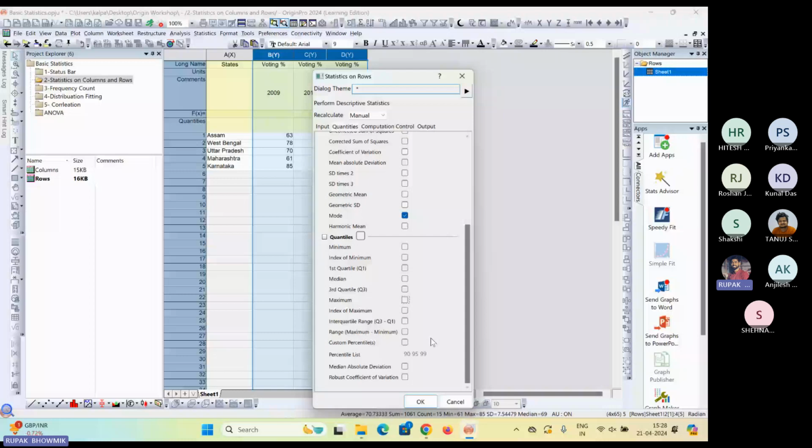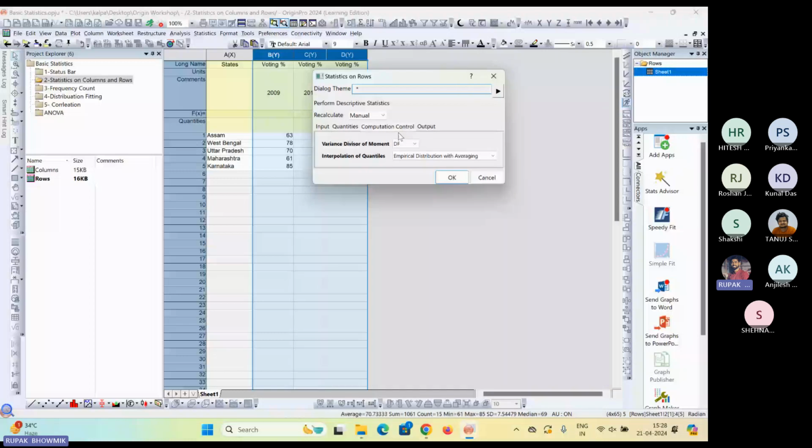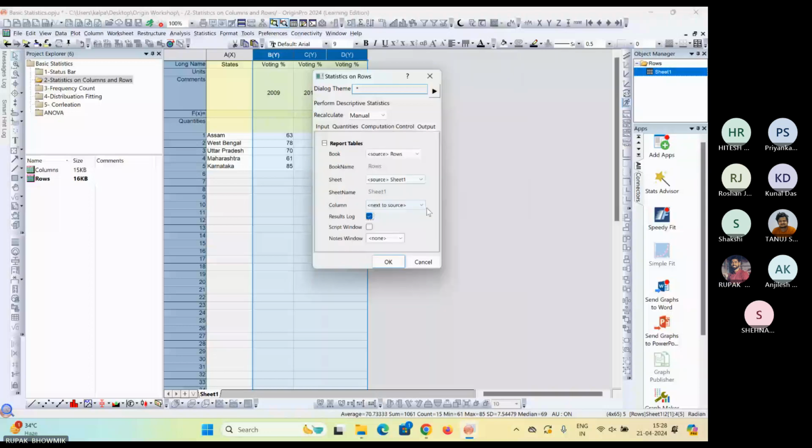So these are some computational controls. I'm keeping the default values here. For the output, the output is the result log, so we'll be needing some result log. And again here, recalculate options. You can keep it as auto or manual. Once you select all these things, just click on OK.